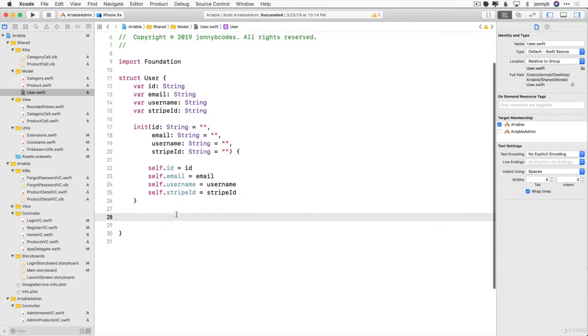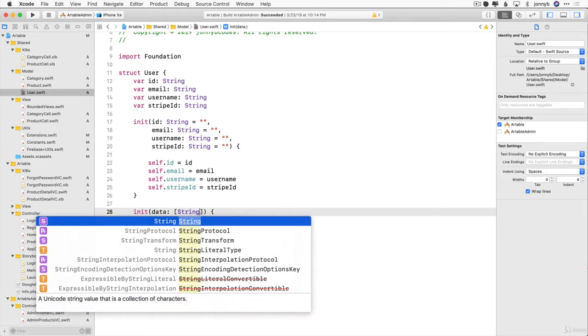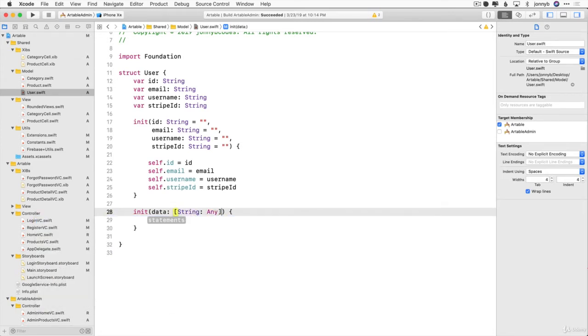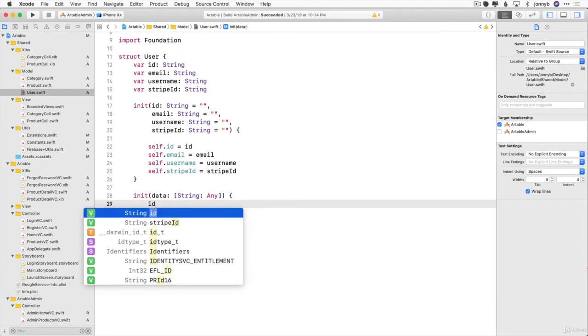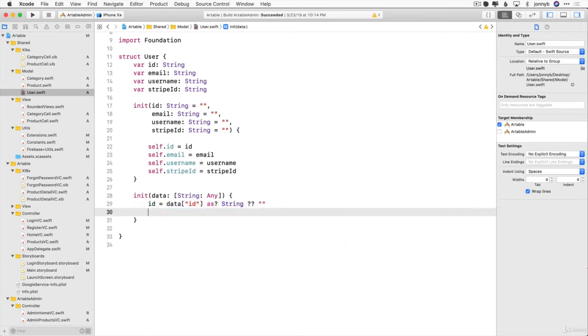Next up, let's go ahead and create our initializer that we use when we get the data back from Firestore, in which case we are going to convert a dictionary into our instance of our user. So I'm going to say init. And for this, we get some data in the form of a dictionary of type String, Any. And we say id is equal to data, where the key is id. And we'll go ahead and cast that as a string and provide a default value.